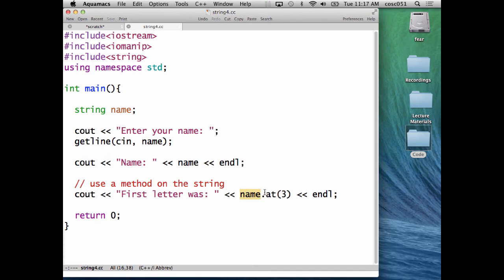So the answer to your question is, as long as we have read the name correctly, if we read garbage first and there's something stored in name, it will always work on name. Okay? Does that help? Sir?